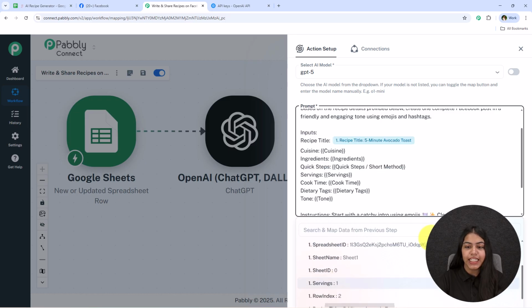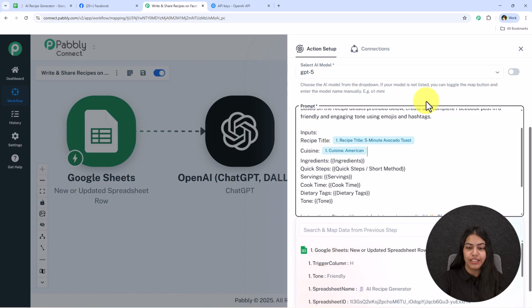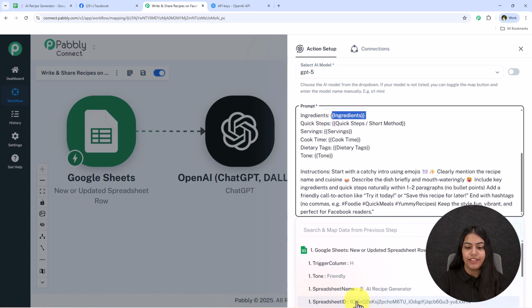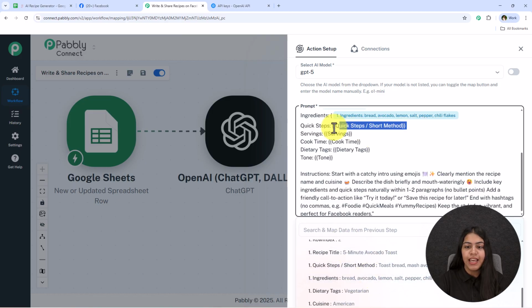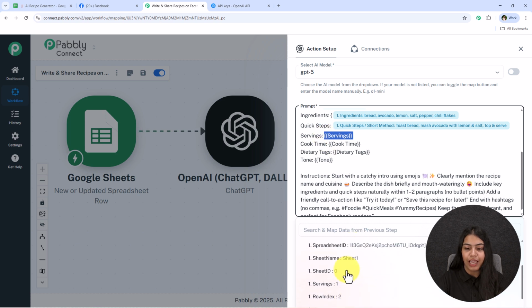And when we insert the data from the previous step, automatically our data becomes dynamic and changes with every new response received. So one by one, I'm going to map all of these details so that all of these details can turn dynamic. So first of all, I'm going to map this ingredients right over here. I'm just going to look for the ingredients, map it. Then I'm going to map this steps. Now we're going to move in further, map this serving right over here.